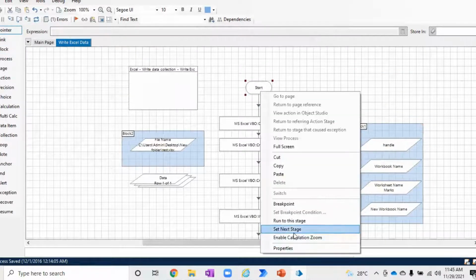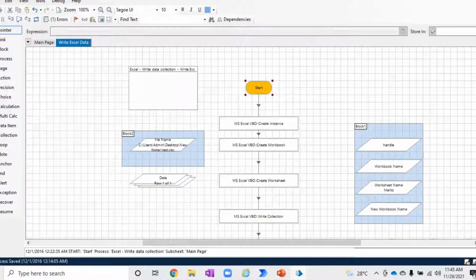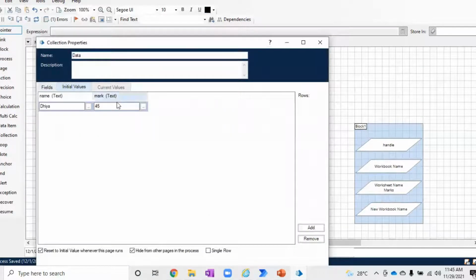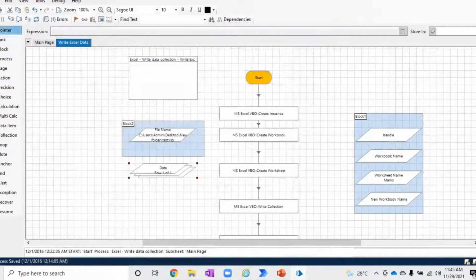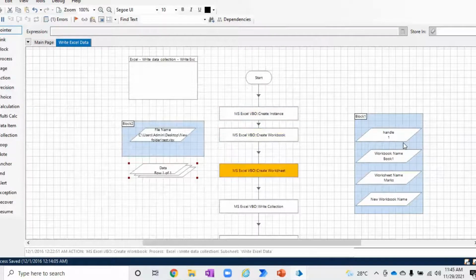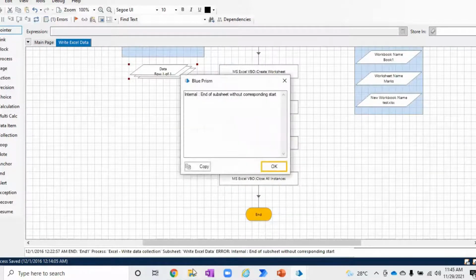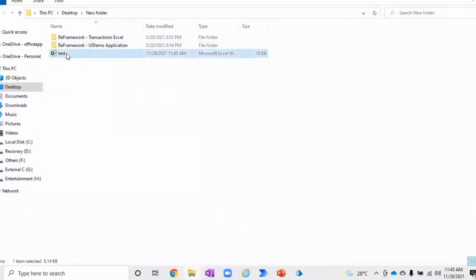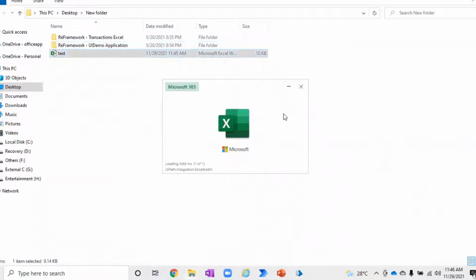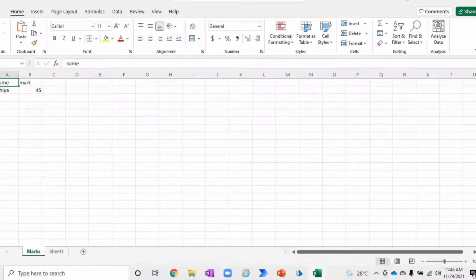I will run this page and see whether the data which we have here will be written into the Excel sheet which we plan to create. As soon as we trigger this page to run, it will produce a handle, then the workbook is generated, then write collection, then save workbook, and then close all instances. Let's go back to our Excel sheet and see whether it's written. Yeah, you can see this is written as it is.